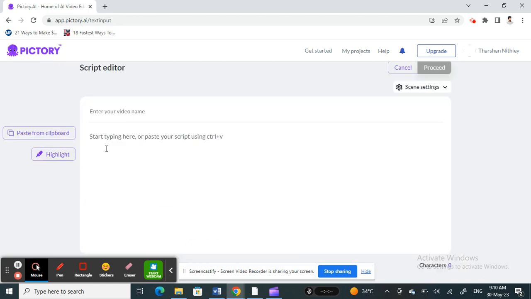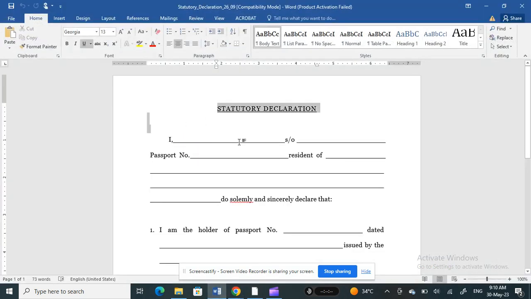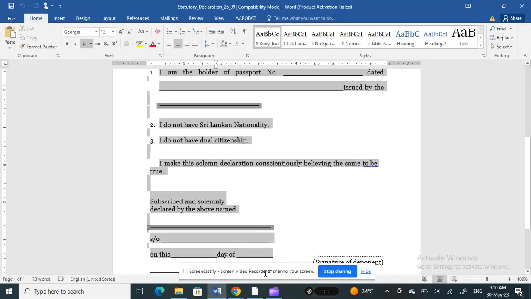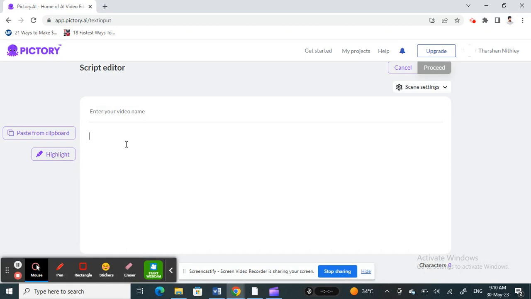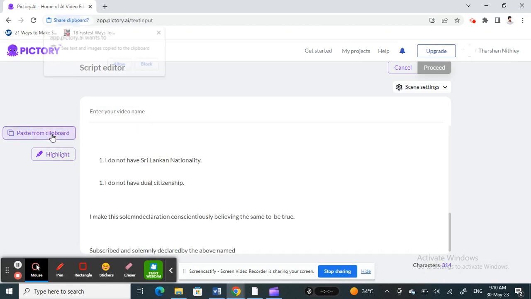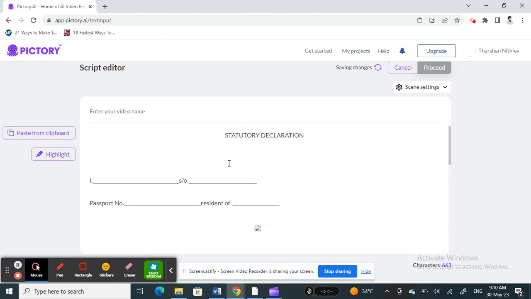Now I'm going to type in my script here, or rather copy from somewhere, rather than typing. I'll just use this random text. I'm going to copy that, and then paste it here. Right-click on paste from clipboard. All right, so that's it. I'm going to use this and convert it to a video.